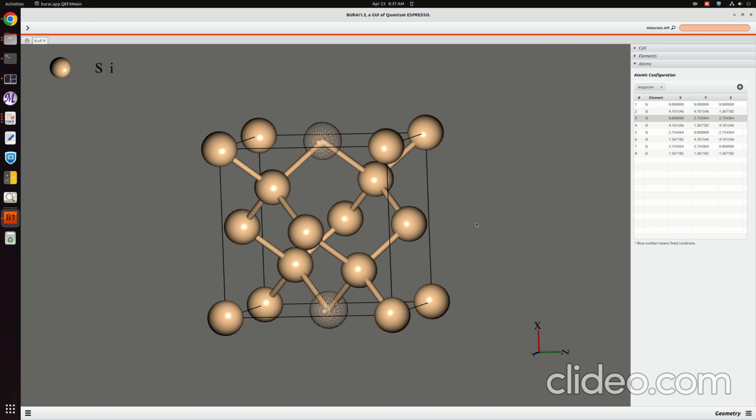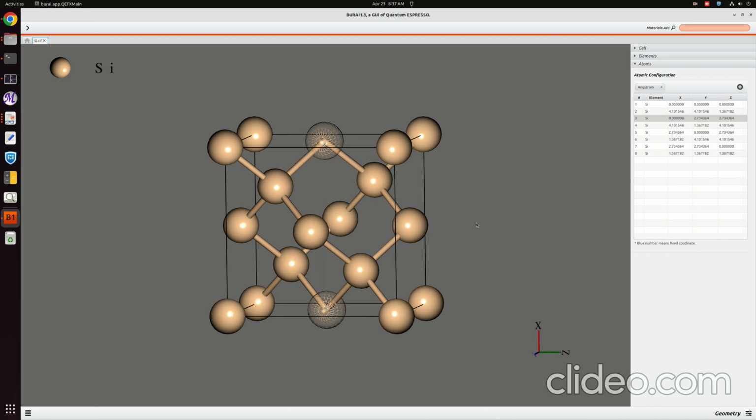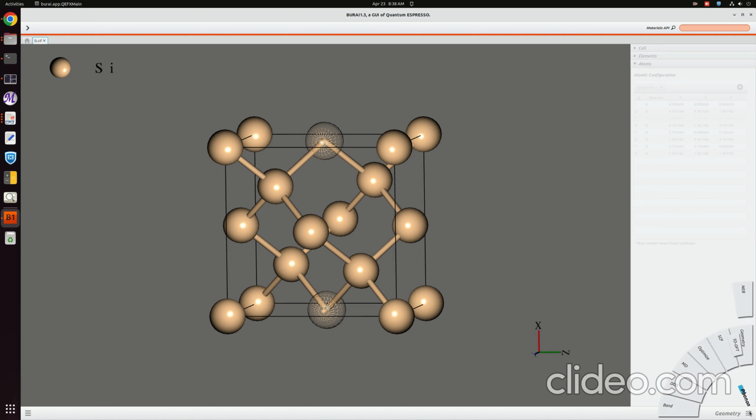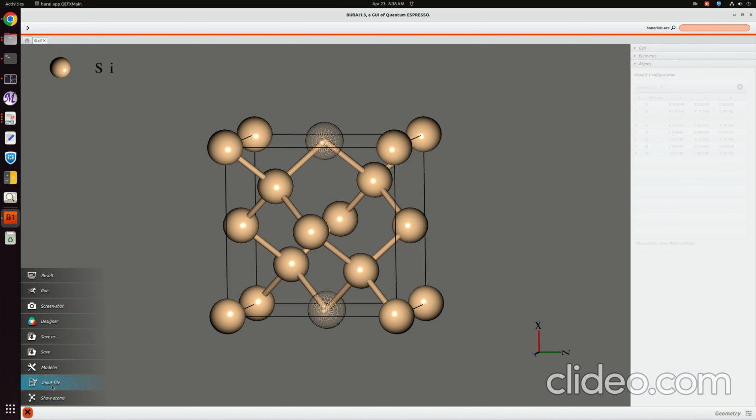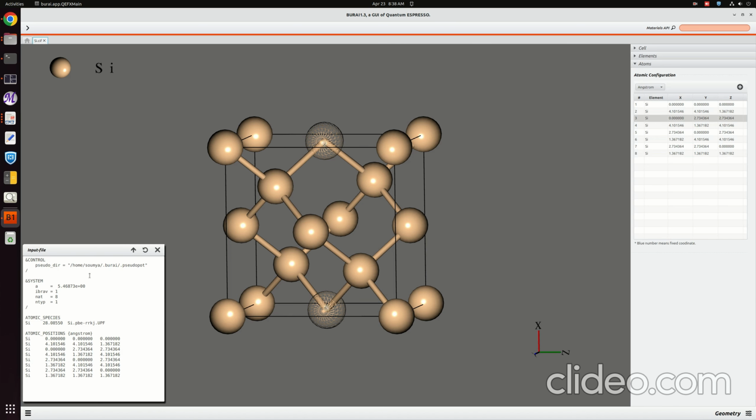Our aim is to do the SCF calculation for this particular crystal structure of silicon, which is of simple cubic type. So I am going to this geometry. Now I am on geometry, and our first step is to check the input file, so on the left corner I am clicking on the input file. Here you see this is a very simple input file. The pseudo potential directory is this one, and from that directory it is taking the pseudo potential file of this one, an ultrasoft potential.